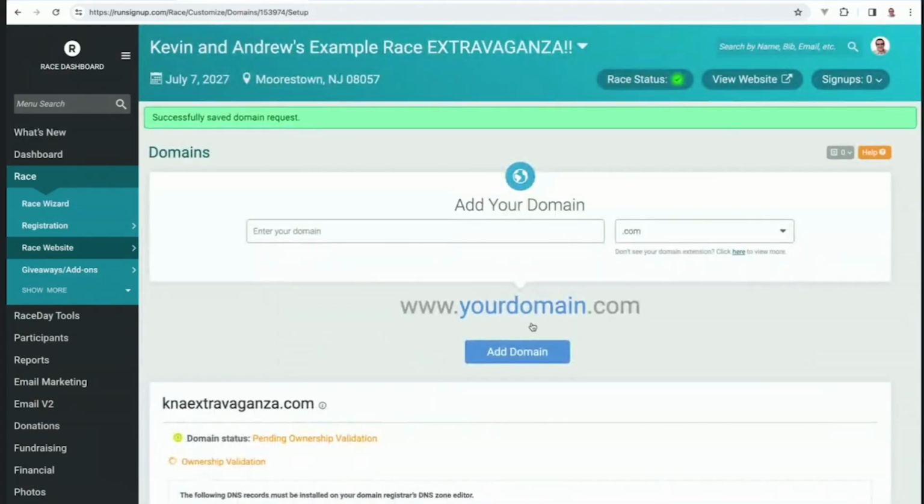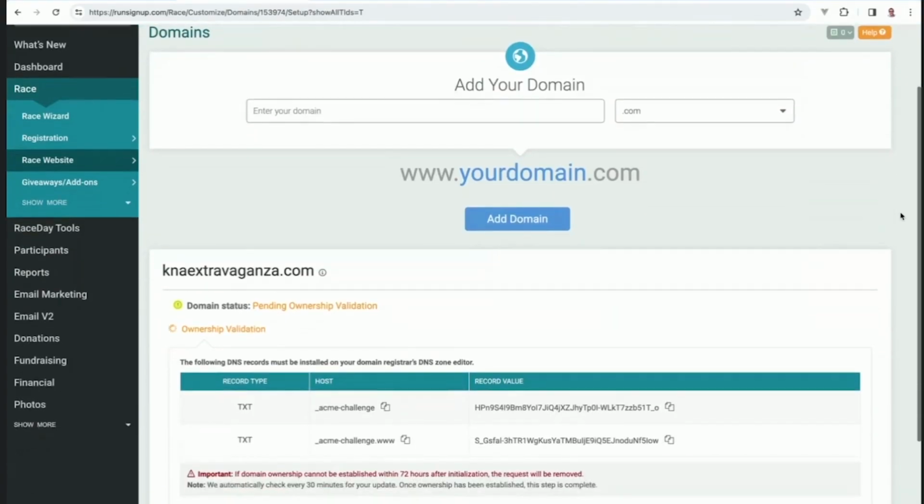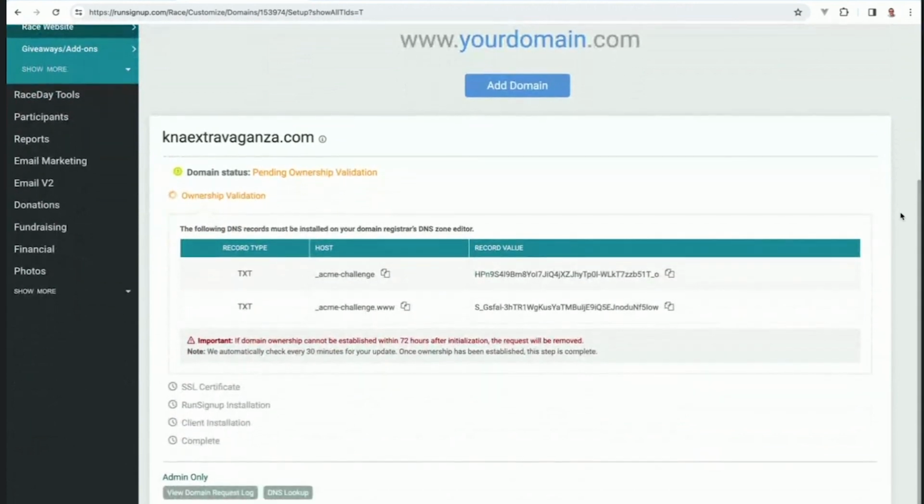Kind of let that process. So after we added our domain, there's multiple steps in order to get it to be real. We can't just type in google.com and take ownership of that. There's different steps that we have to go through. One of those steps is ownership validation, and the purpose of this is to prove that we actually control that domain.